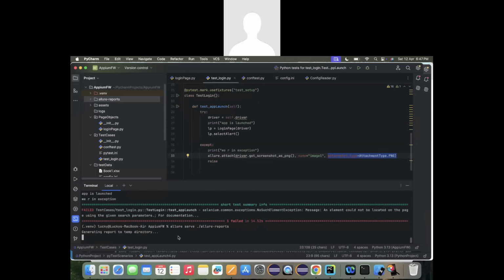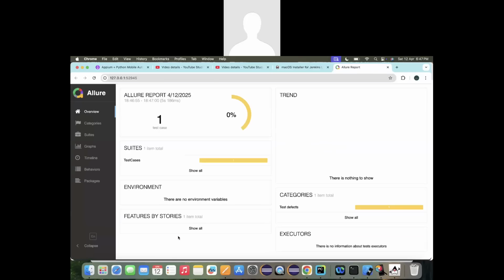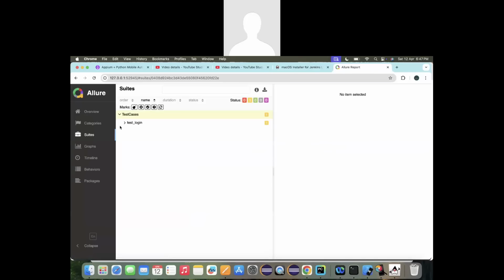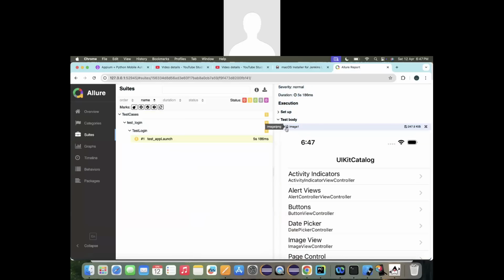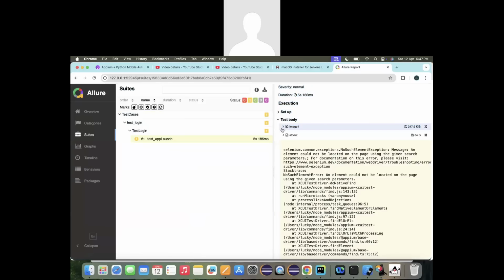Now let me generate these allure serve reports. Let us have a look into that. See, of course the script will fail, and here is the image one. Image one is the screenshot. Ideally, giving names like image one, image two is not a very meaningful way.